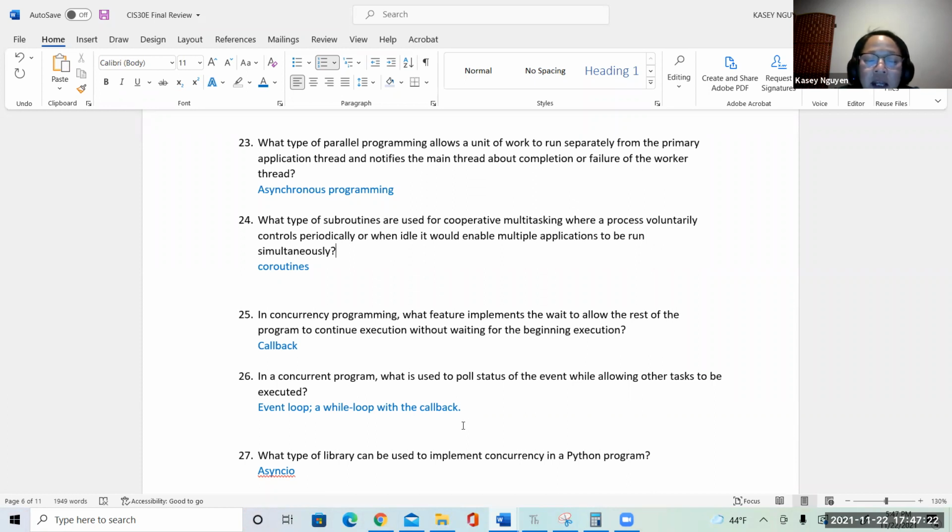And for 27, what type of library can be used to implement concurrency in Python program? And that's pretty generalized, right? Because concurrent programming can be vast. And in this particular course, we focus on the section for concurrency. We use async IO. And then we touch on generating files, like text file 1, 2, 3, 4, 5 in our exercises.